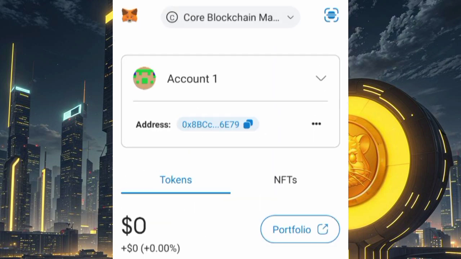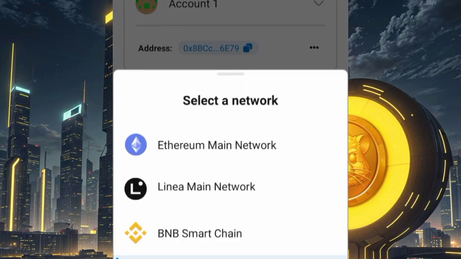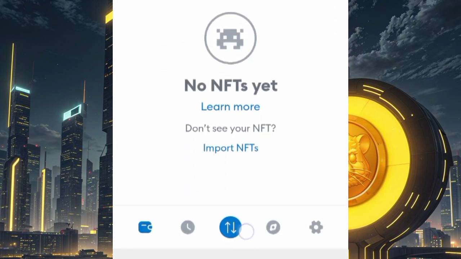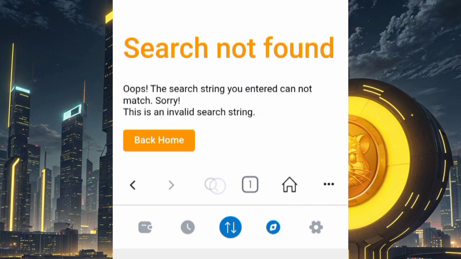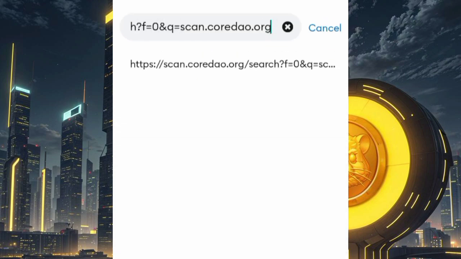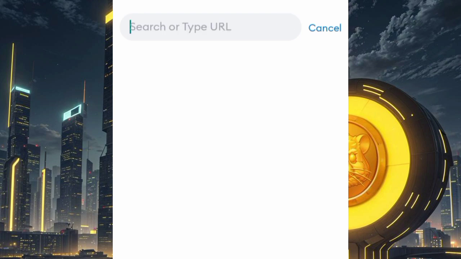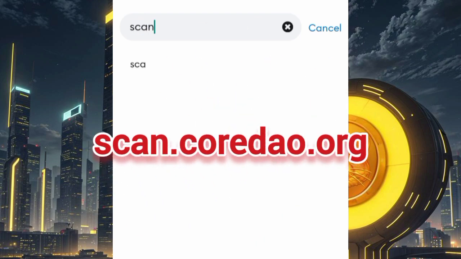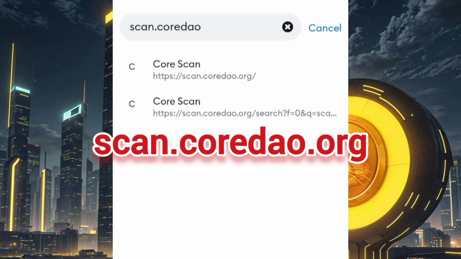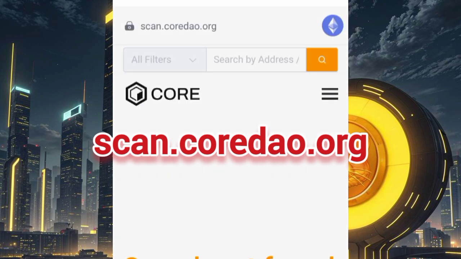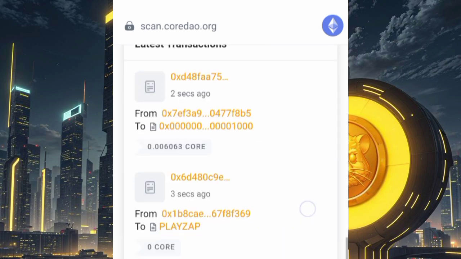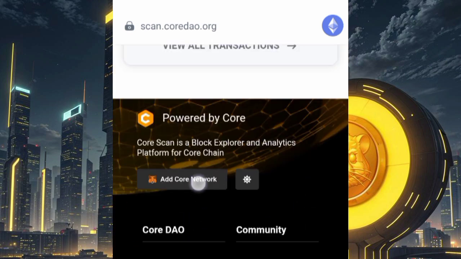So if you don't see the Core blockchain here, then you see at the Trade section, you see this browser icon. You click there, then in the search bar, search for scan.coredao.org.